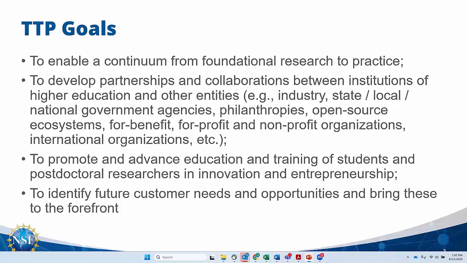Along this technology maturation pathway, hopefully as the PI, you'll be developing partnerships and collaborations with outside entities, preferably outside of academic institutions, so things like industry, government agencies, philanthropies, nonprofits, that will really help you understand what are those customer needs or opportunities or those real world use cases that I could apply my discovery or invention to.